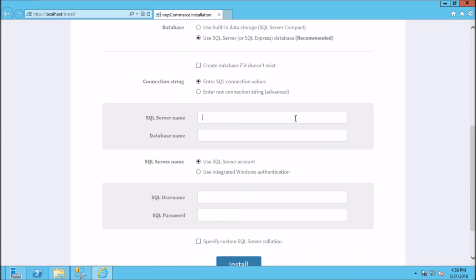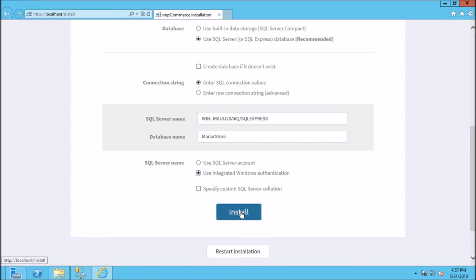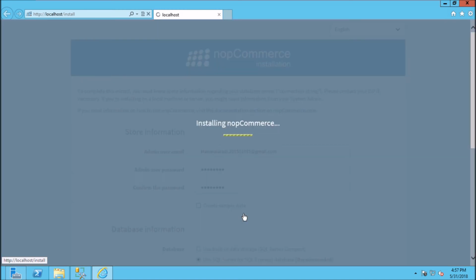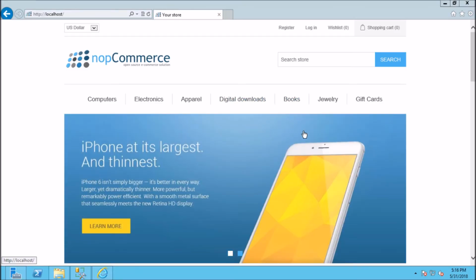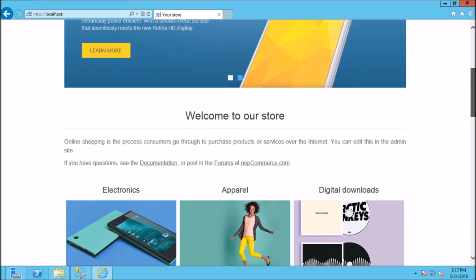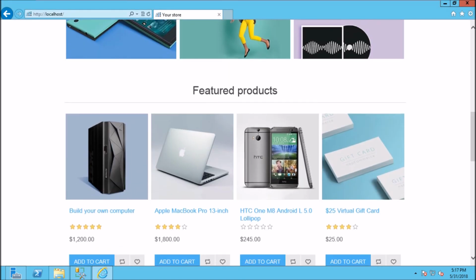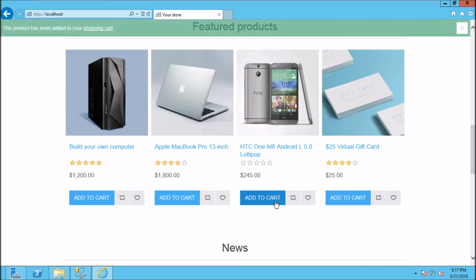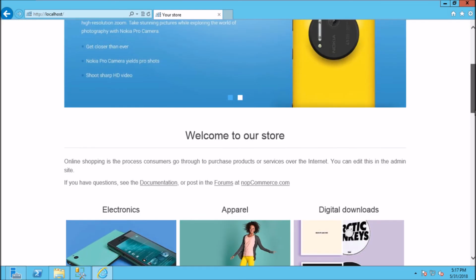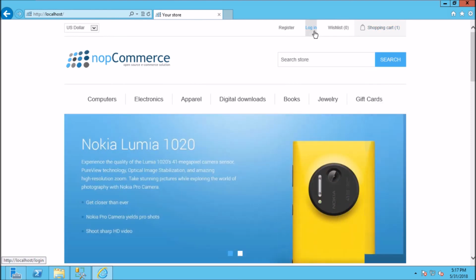enter the server name, which is my web server, the server that I'm using, and the SQL server, and the database name is Manar Store, and then proceed. As you can see, it's opened, and now you can add to your shopping carts, and you can buy and view news and featured products, and you can view them from the cart button up. Yes, this is the item you select.